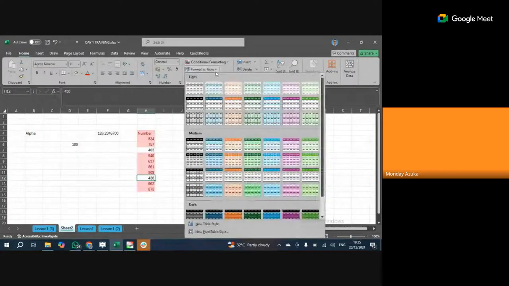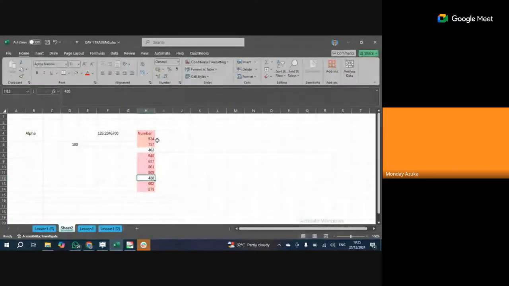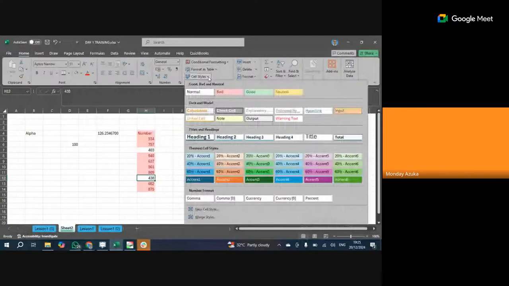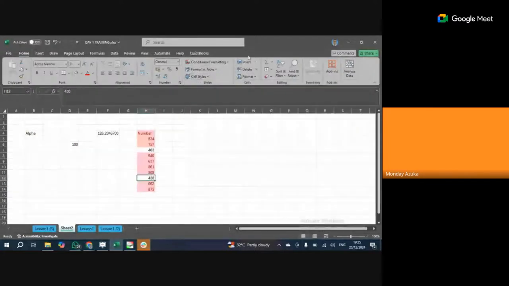So format as table. Don't worry, there is a shortcut for this one. Very simple shortcut, it's just Control T. Once you press Control T, it will automatically give you a table, and you can choose any color you desire. Cell size is not really important for now for our work. Then insert and delete: maybe you want to delete a cell or insert a cell. There's a shortcut for that.